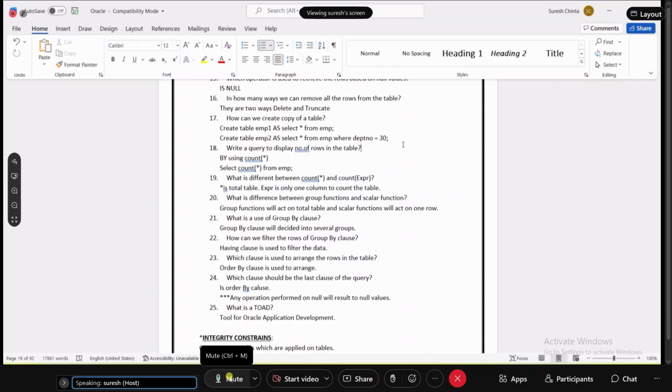I want to delete Vishnu Kumar. Select, please. Delete from table name.